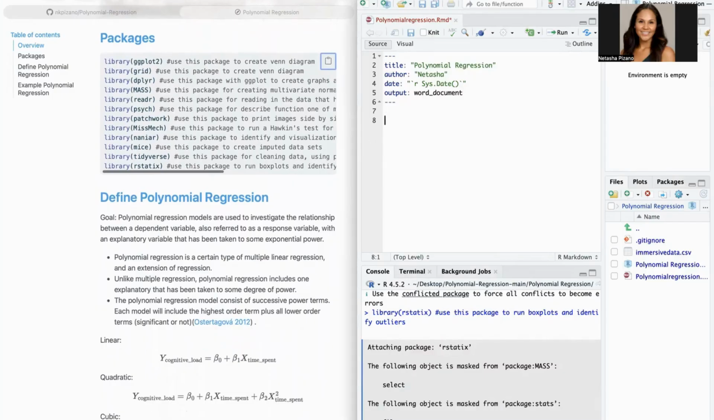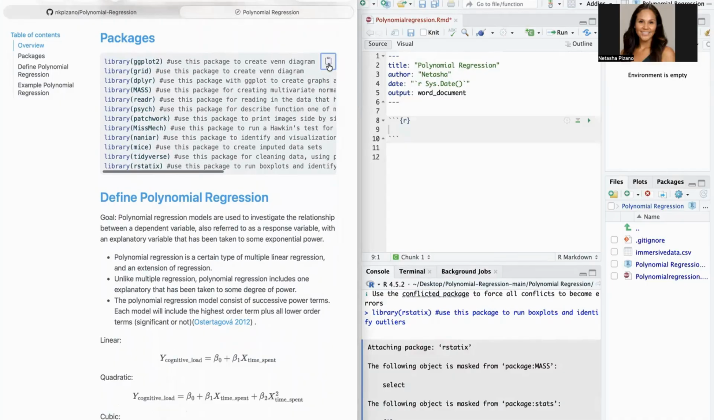For my Mac users, you can use your keyboard to do this, Option Command I to generate a new R code chunk for that shortcut. For my Windows users, please use Control Alt I, Control Alt I. And then on that HTML file, go ahead and use that clipboard copy option that I have given you all to copy all of those packages within your first R code chunk.